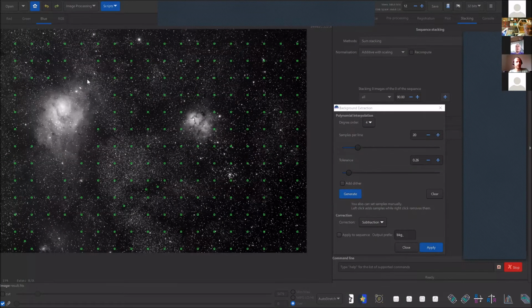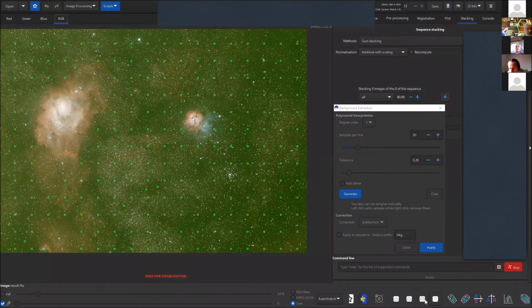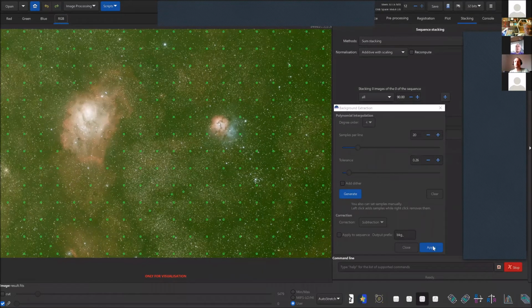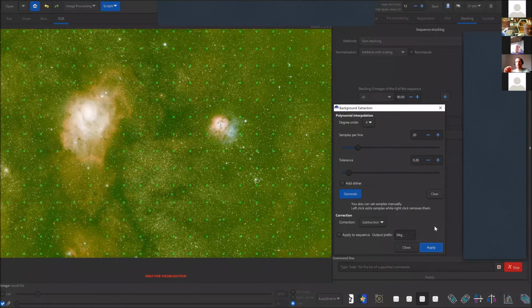I will return first to the RGB view to show you what happens when we do that. So it will compute a polynomial background from the samples of the boxes, and it will subtract this from the image. So now we have a much more uniform image. It's still not looking very good because of the green, but it's normal at this stage.